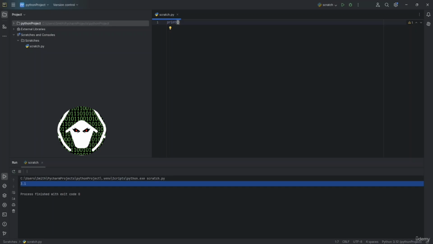Now, let me show you how you are going to multiply. So if I put in 5, and obviously you know that your keyboard does not have the multiply sign.